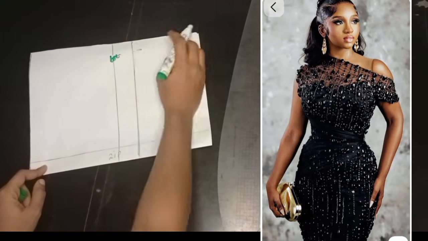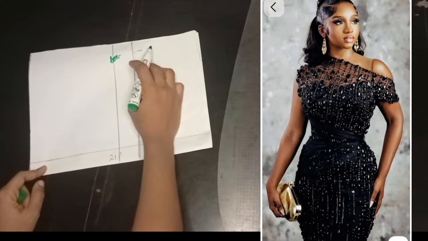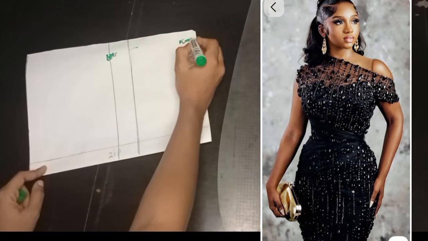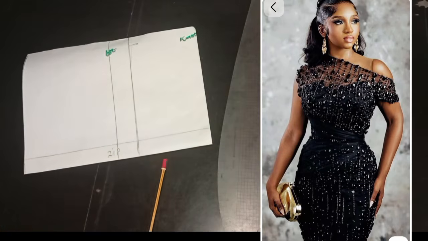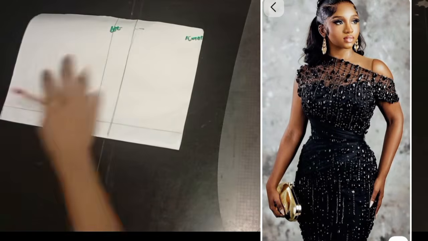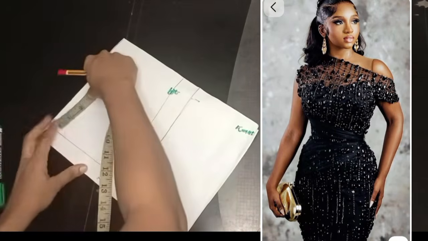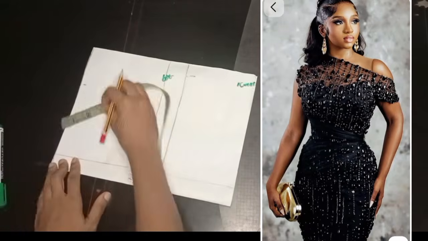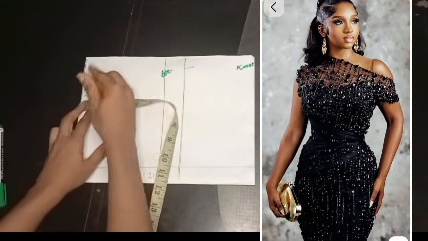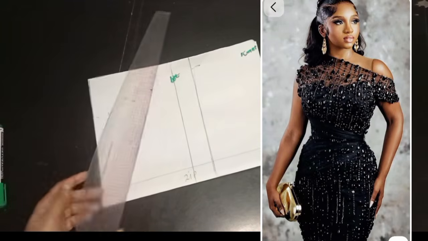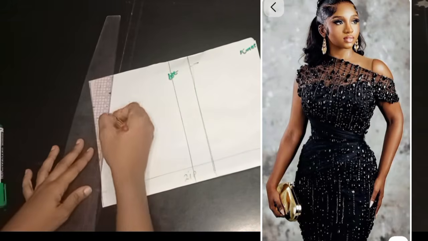Now what you need is your shoulder to bust. You don't need your shoulder to underbust. Then you measure your shoulder to waistline. Remember, your shoulder to waist in front is slightly different from your shoulder to waist at the back. Please go ahead and take that measurement. All your measurements start after the zipper line. Now mark your shoulder divided by 2 and come down by 1 inch from this point. After marking that 1 inch, connect your neckline.